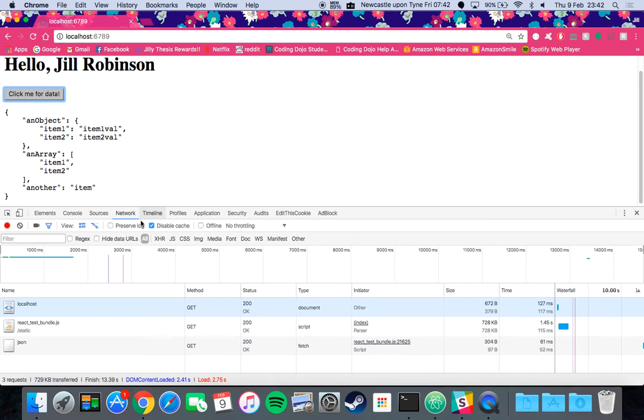And I just wanted to show you this network tab as well. If you go to, on Chrome, if you right click, go to inspect element and go to the network tab, you can see all of your HTTP requests that are going through down here. So you can see the JSON request that happened when you click the button, and you've got your GET request, and it's going through fetch, and it's giving me back my JSON object.